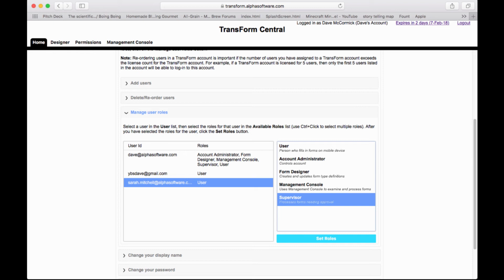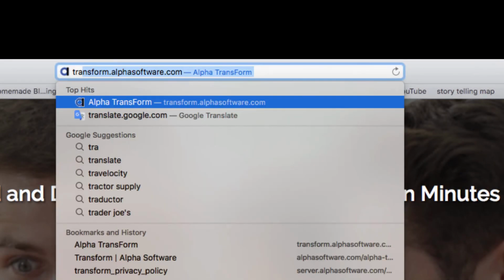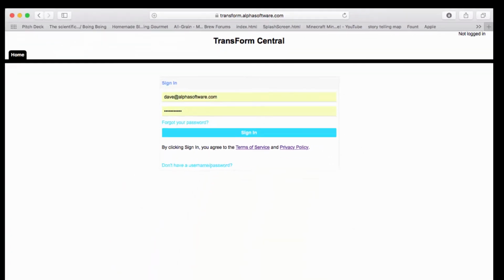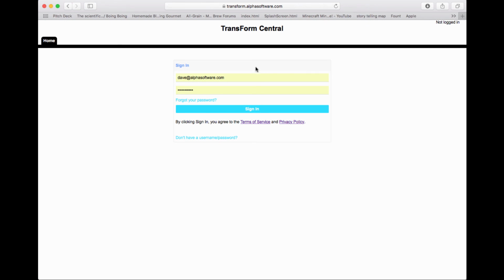Okay, so we've added Sarah to our account, and she can now download the TransForm app and start filling out the forms we've assigned. And that concludes the tutorial. But let's do a quick review. To begin, you set up your account and create new form types in TransForm Central, which you get to from a web browser by typing in transform.alphasoftware.com in the address bar.